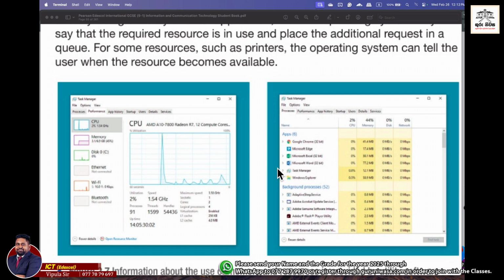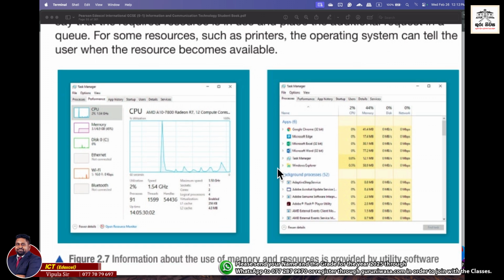But if you take Windows, you will get something like this, where you have the CPU and memory, disks, Ethernet, the Wi-Fi and the Bluetooth connections, as well as if you look at this one, you might find out the speed, the memory capacity, the number of CPUs which is being utilized, and so on and so forth.